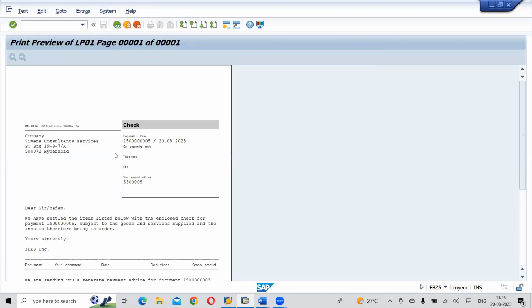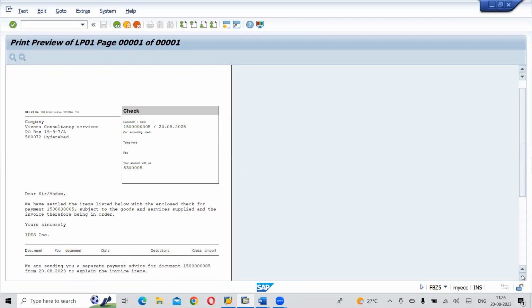See here, you can see. Company Vivera Consultancy Services. This is SAP standard print advice. The receiver name and the document number. This document number will not be there with the vendor. And the date. So here it is clearly mentioning we have settled the items listed below with the enclosed check. Fine. You can see the details, and this is the standard SAP program, right?